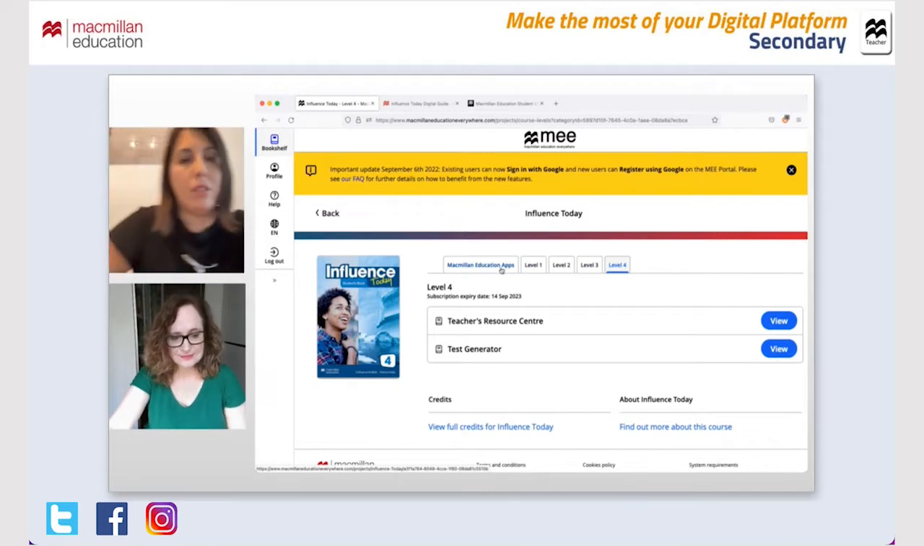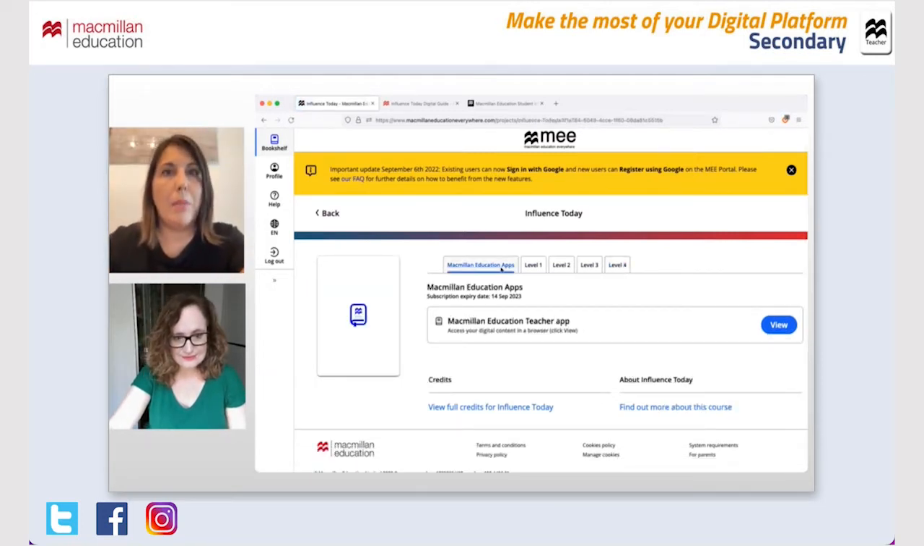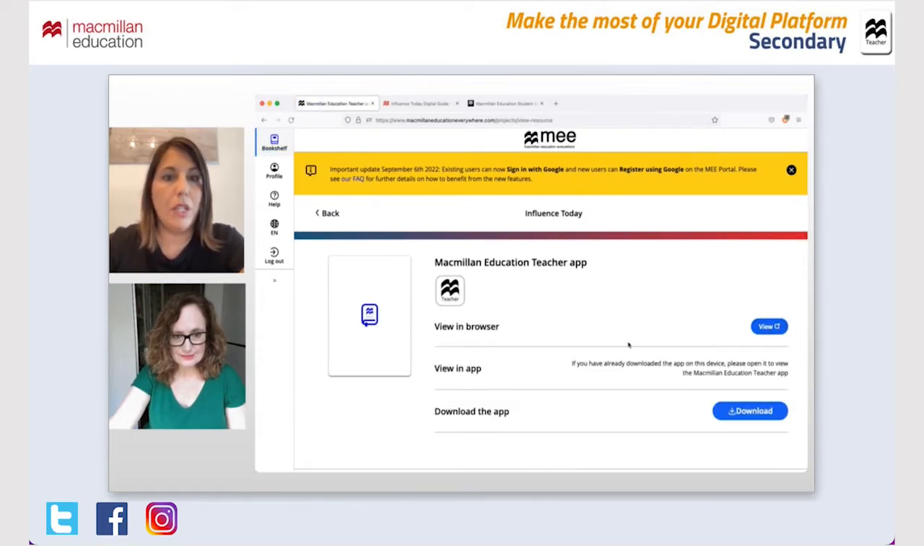Perfect. Let's go back to the first tab to access the digital platform. So if you click on View here, you will see different options. View in browser. This option allows you to access online via the web browser. Of course, you need an internet connection to use this mode. Download the app. This option allows you to access your digital content offline. So you can download both the platform and the content in order to access it without the need of an internet connection, or in case your connection is not reliable. You will need internet connection to log in the first time and of course to download the content.